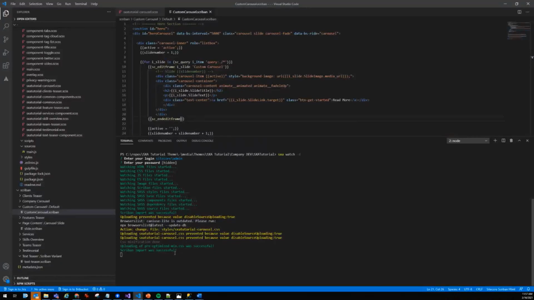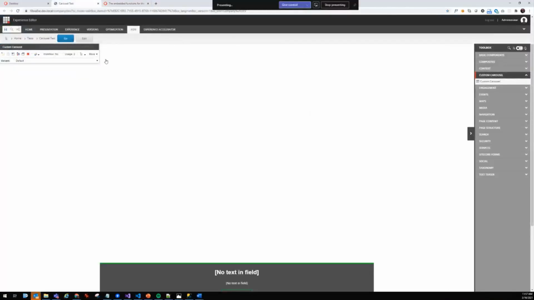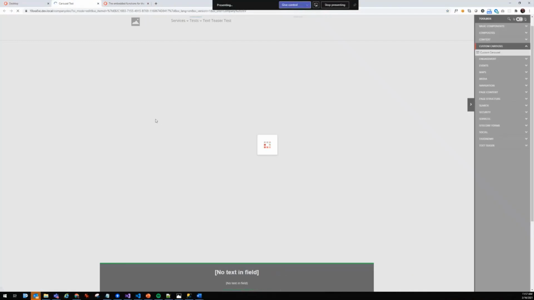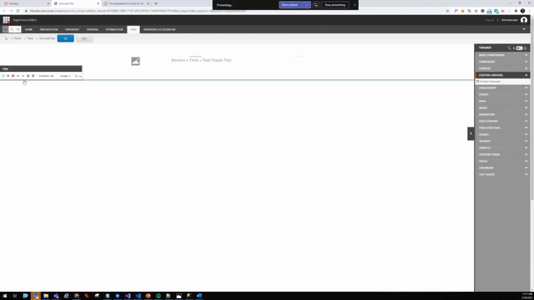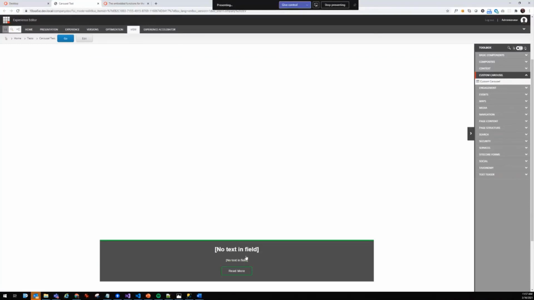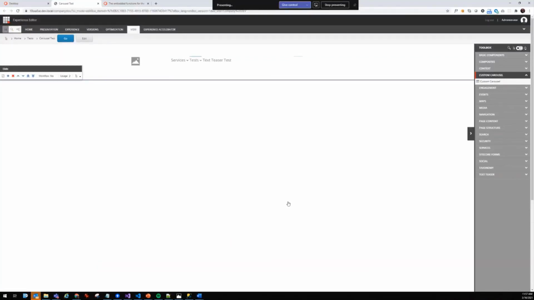Yeah, Scriven import was successful already, as I saved. Let's go back and see what it did to our component. Slide. Yeah, so we see we have here the ability to create new slides. Now, one thing is still missing. We want to be able to maintain the fields that are currently not editable from Experience Editor.